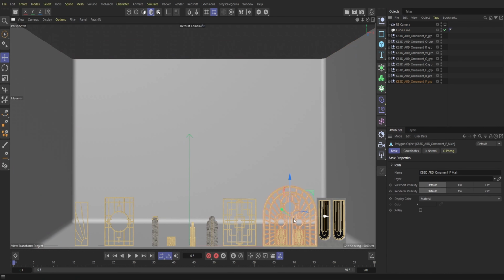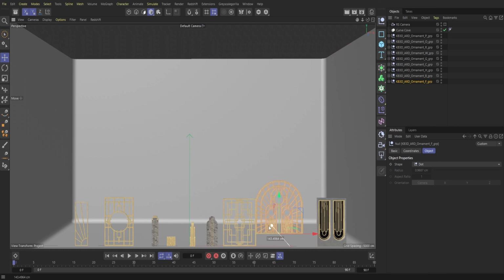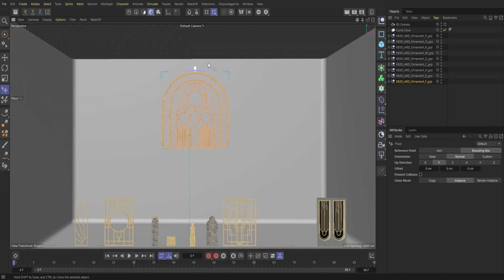First off, I'll take this ornament here. Right now, I don't know exactly what it's going to look like, but we're just going to play around with these assets and adjust them to the room to see if we can get something cool here.